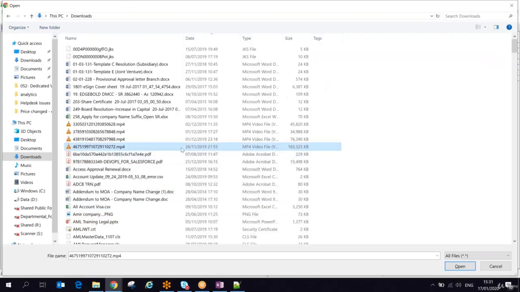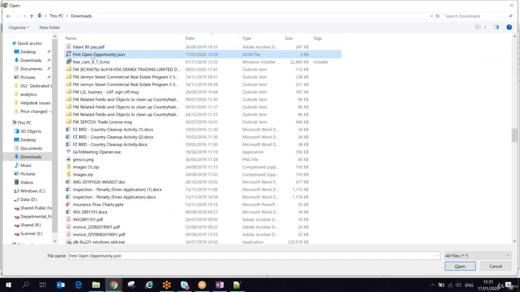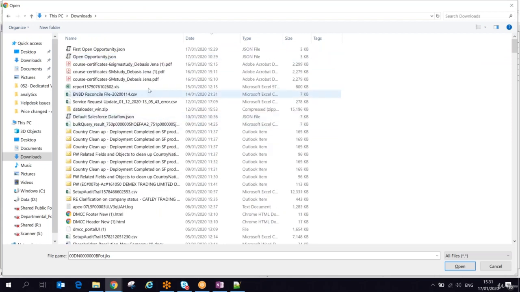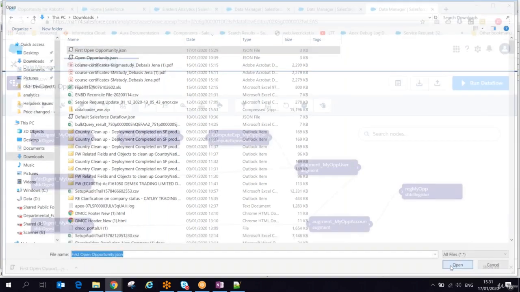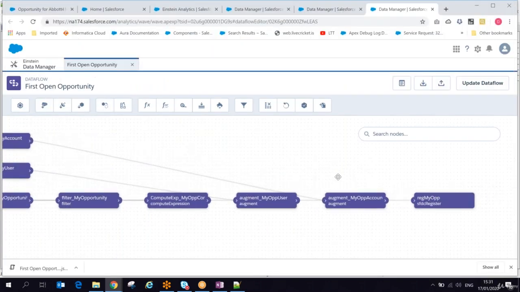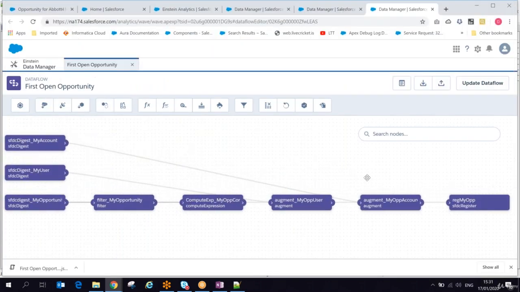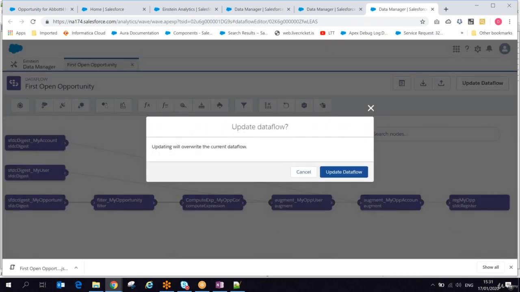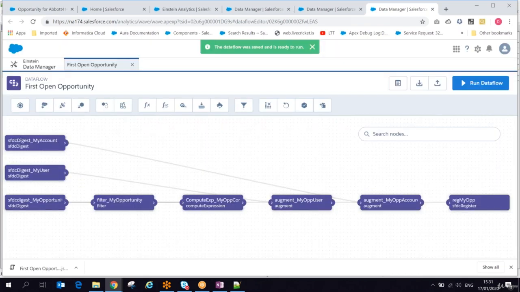First open, see, this is the JSON file. I can select it like this, and I can upload the same thing here also. You can build it however you want. So to take the backup and restore, you can use these two options. And you can update this data flow and save it. This is the easiest way to create one dataset.